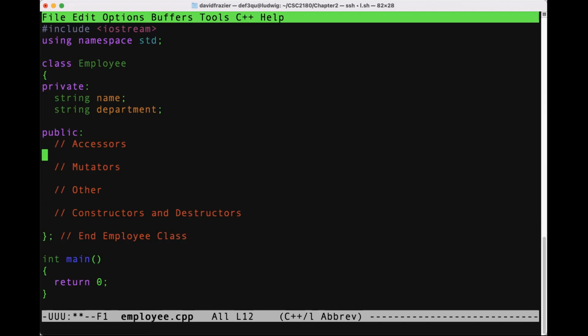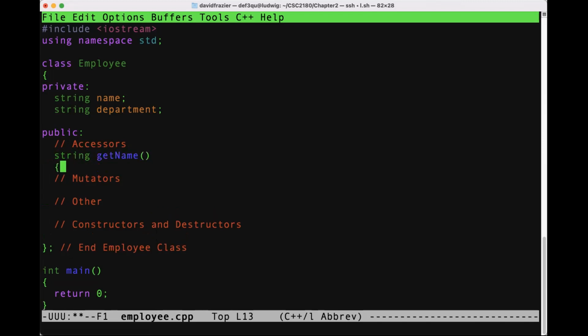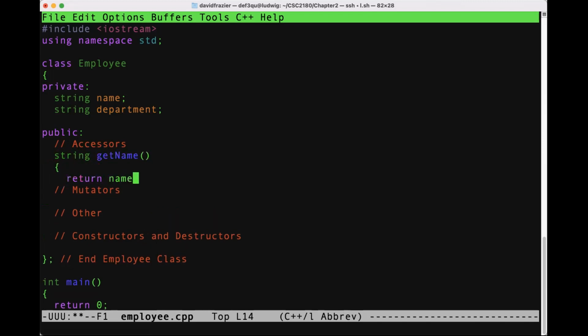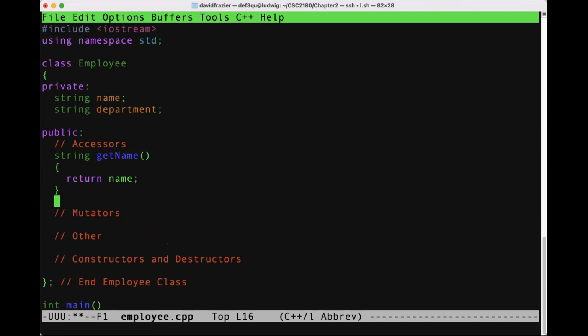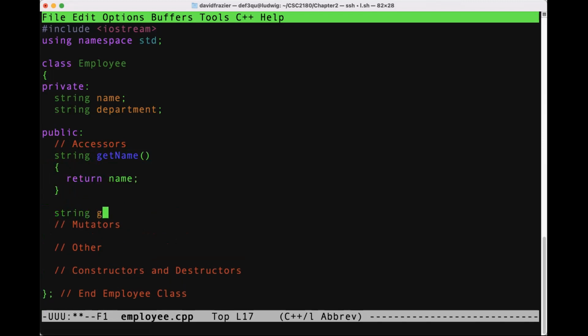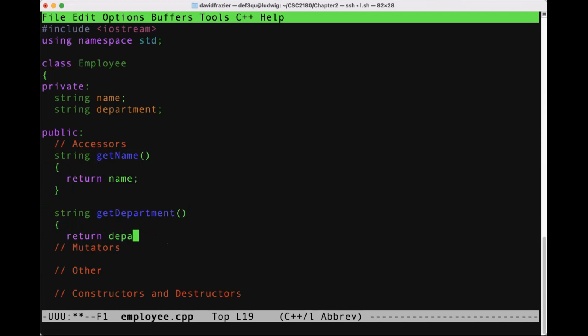So accessors, all accessors will look more or less the same. In this case, it returns a string. We have getName, takes no parameters, does nothing but return name. Another string, getDepartment, does nothing but return department.